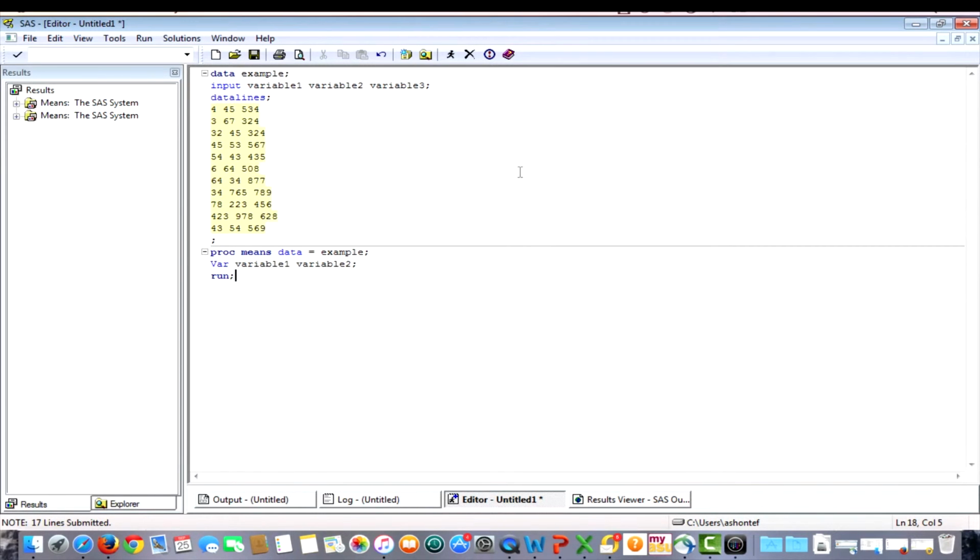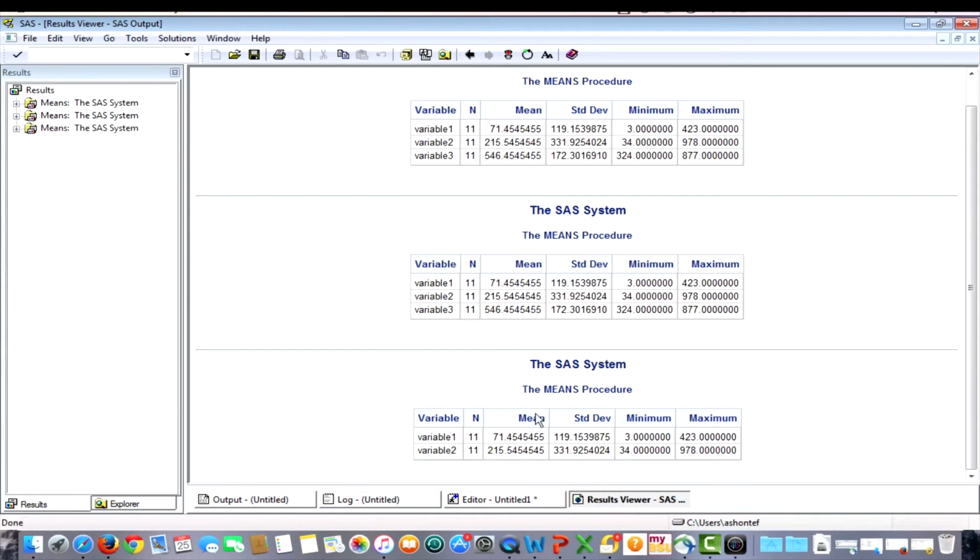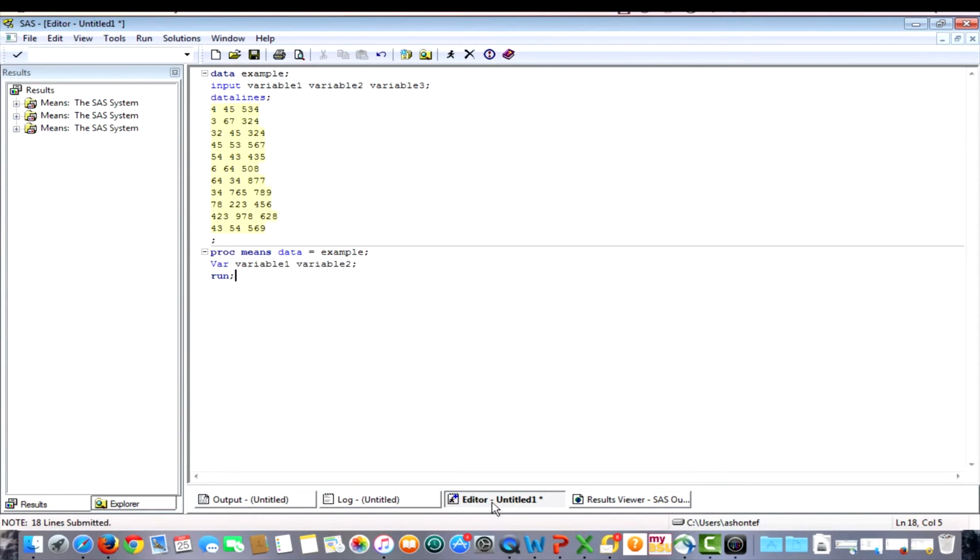So then we'll come back down, and also always make sure that the var comes up in light blue, and that your run and your proc means are in dark blue, because that means that SAS has accepted the code and it understands what you're trying to get it to do. So let's run that again, and you can see my new table down here only contains my variable 1 and variable 2.